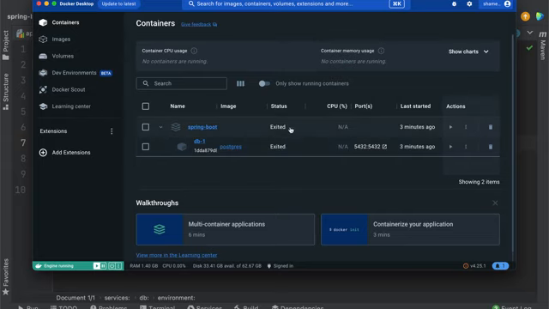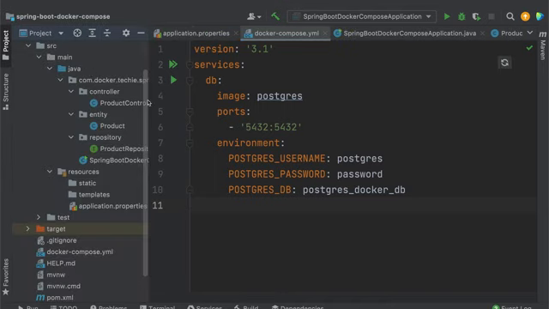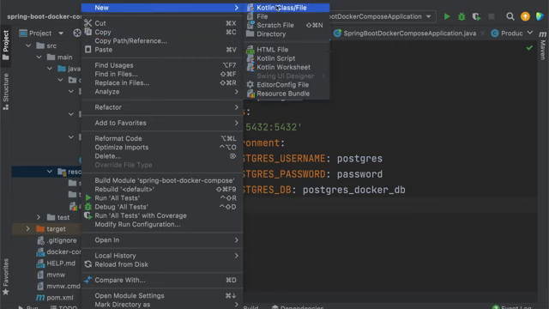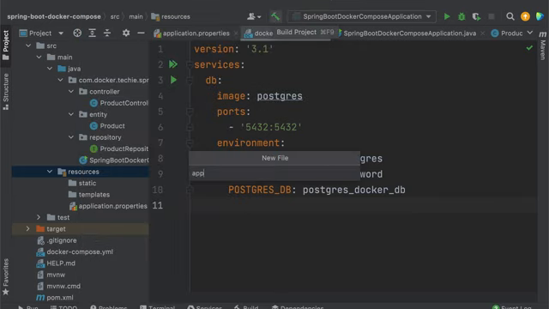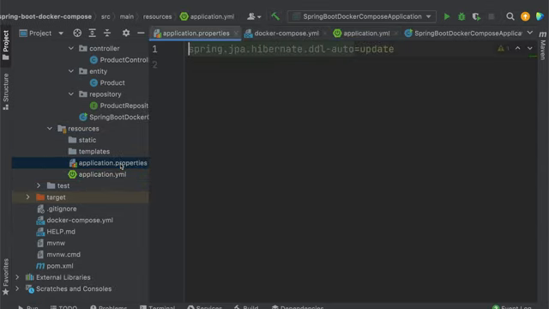If you want to play with the Docker Compose lifecycle, you can play here. So how are we going to play? Let's talk about that. What I'm going to do is create one application.yml file, and in this application.yml file I'm going to take this spring.jpa.